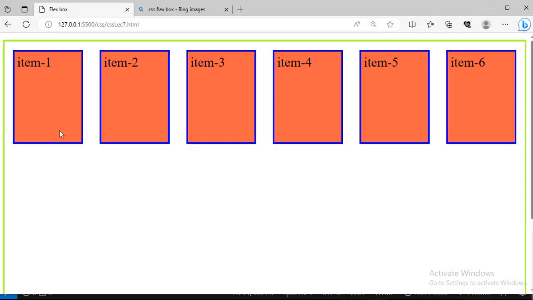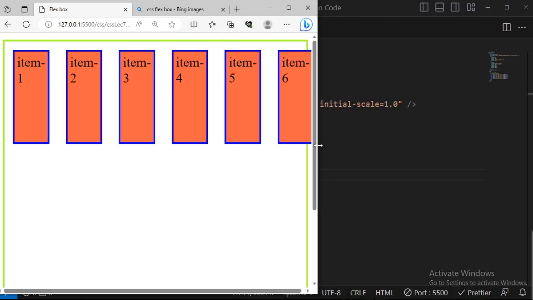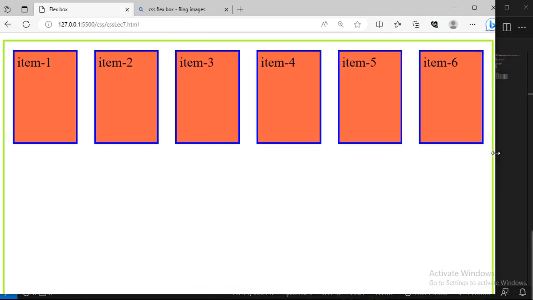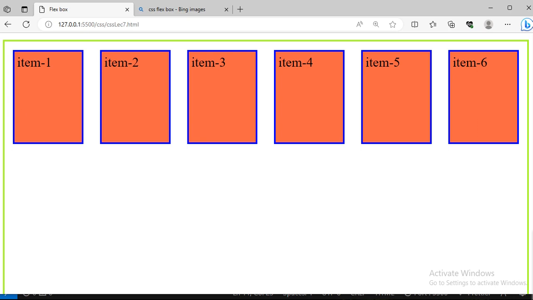Can you see the magic? 1, 2, 3, 4, 5, 6, all of these elements coming side by side. I'm just showing you for now. All of the elements which were coming down are now coming side by side. You can achieve this by float also.